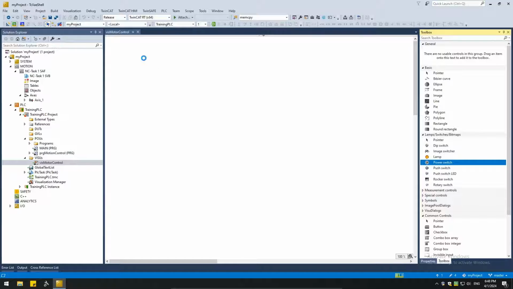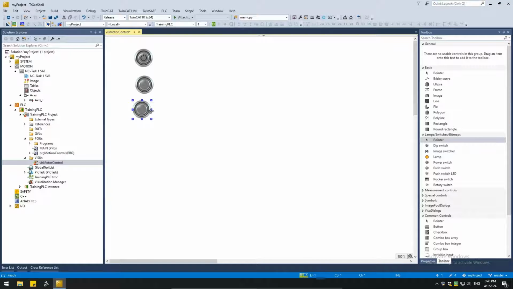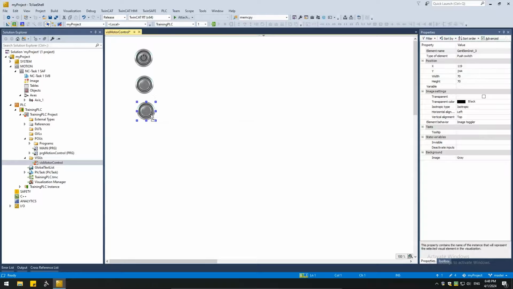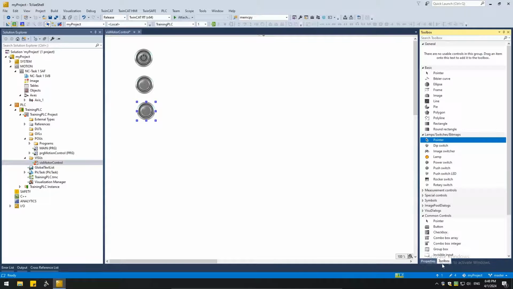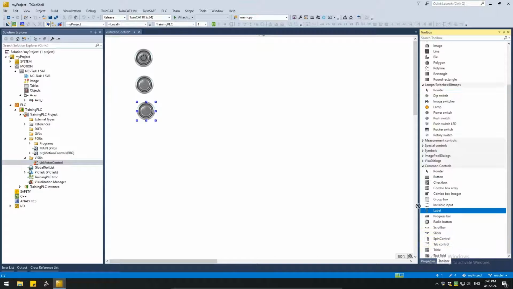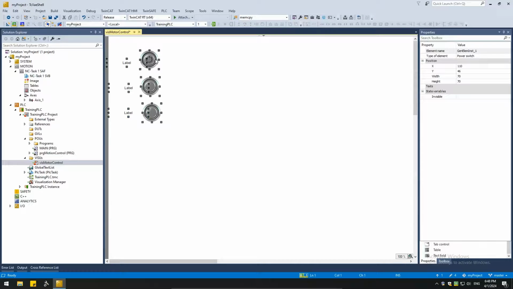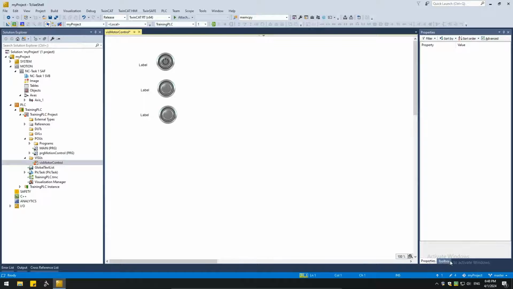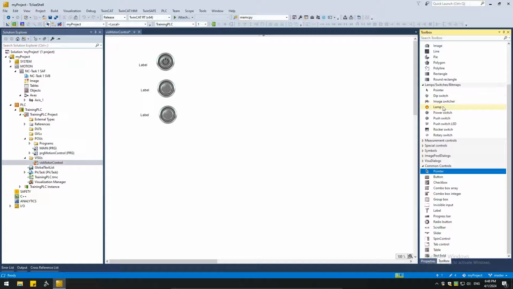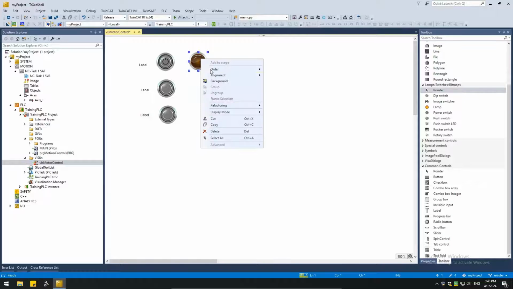So I'm going to drag and drop some push buttons. This will be our drive enable, stop motion, and fault reset. We need some labels. We need some LEDs. So go to toolbox, under lamps. Now once you drag one, you can copy and paste.